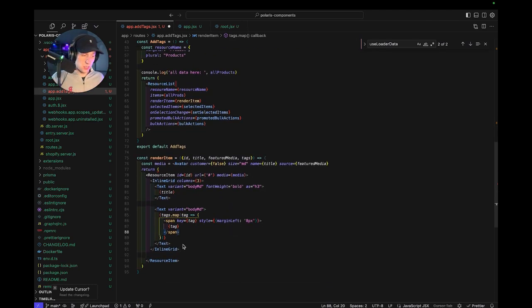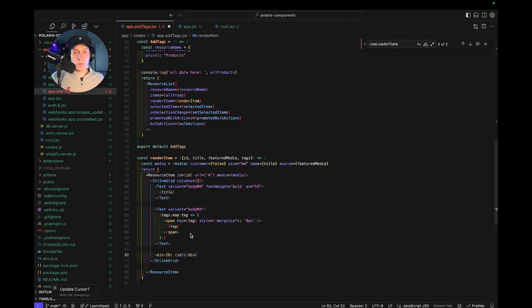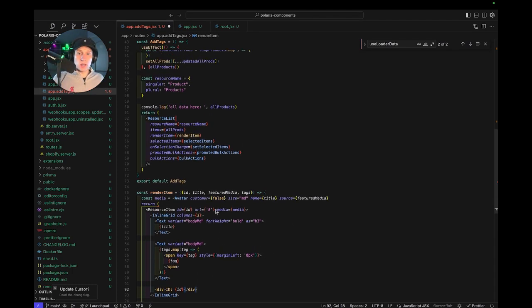And then let's see. Oh, lastly, I'm just going to list out the product ID because I want to see what that looks like as well. So I will do. All right, cool. So it's kind of weird, we're mixing div and span with these Polaris components. Probably not the best way to do that, but I just want to give you some exposure to how this works, how to read the documentation. So, all right, we have created the render item.